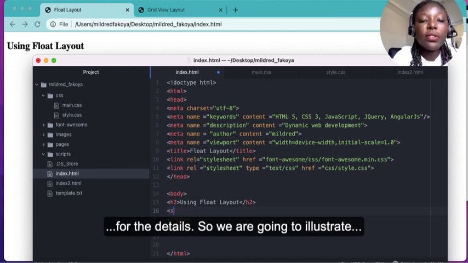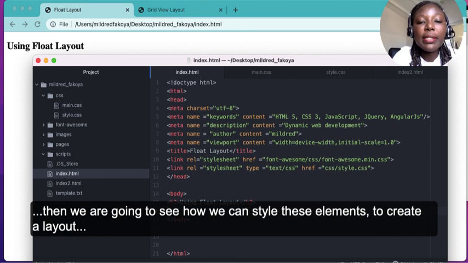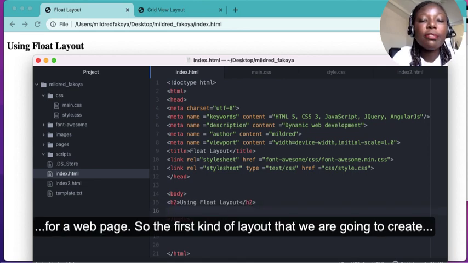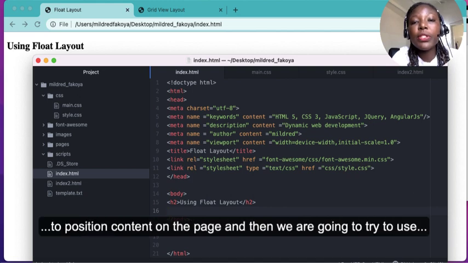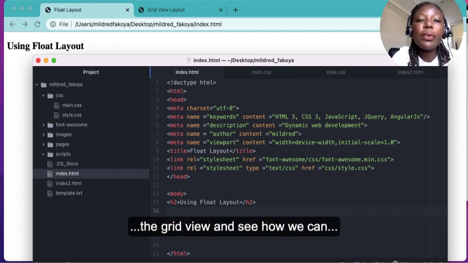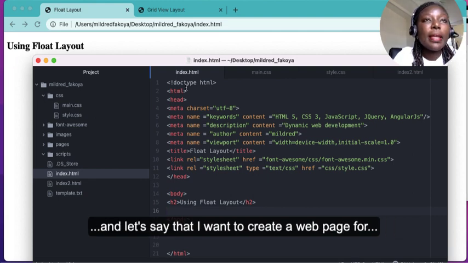So we are going to illustrate or create a web page using these elements, and then we are going to see how we can style these elements to create a layout for a web page. So the first kind of layout we are going to create is a layout that will use CSS floats to position content on the page, and then we are going to try to use the grid view and see how we can position content.